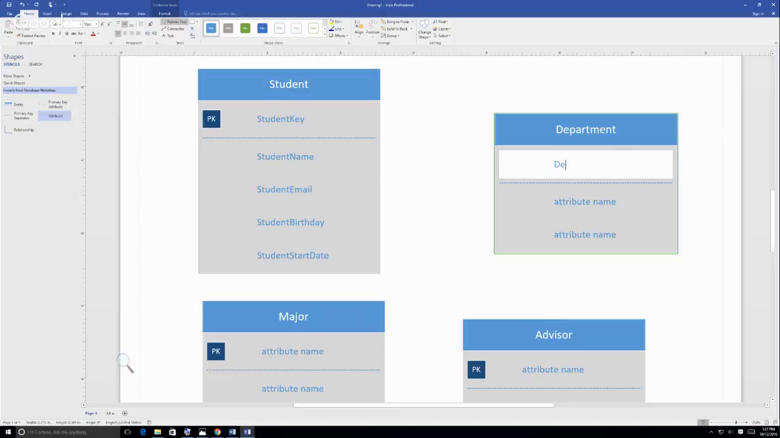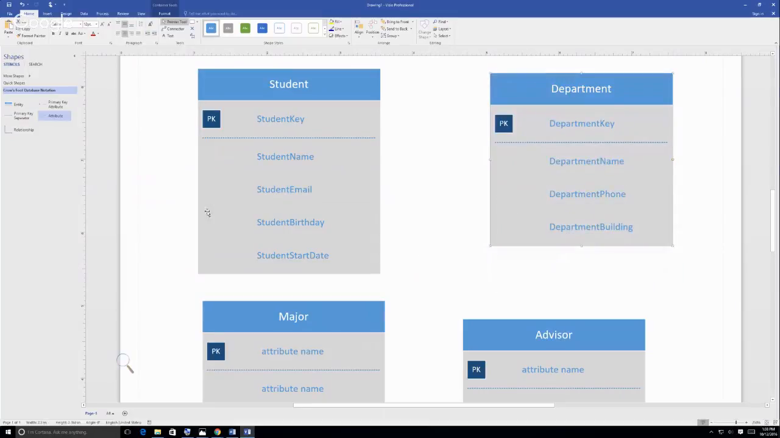Department, we had department key. What were the others? Department name? Well, they don't have department, but we should have department. Probably. Department phone, department building, building, department room.